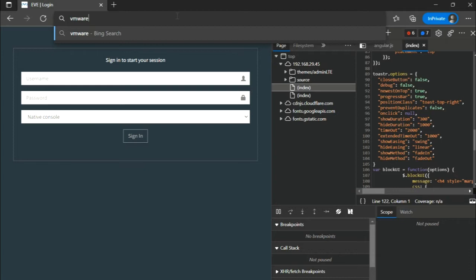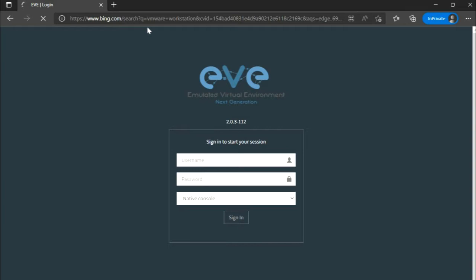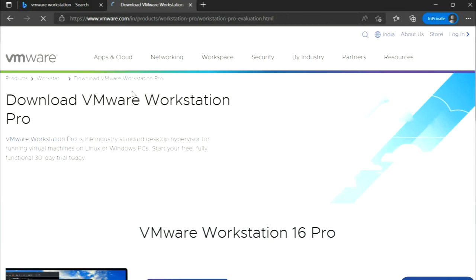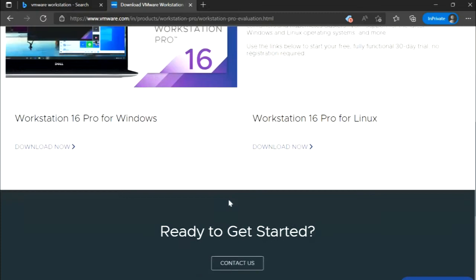Okay, so let me close this. You can just download VMware Workstation, and if you want, you can download VMware Workstation Pro, but obviously that needs payment. So you can download Workstation. A free version is available there. I'm not sure where it was.